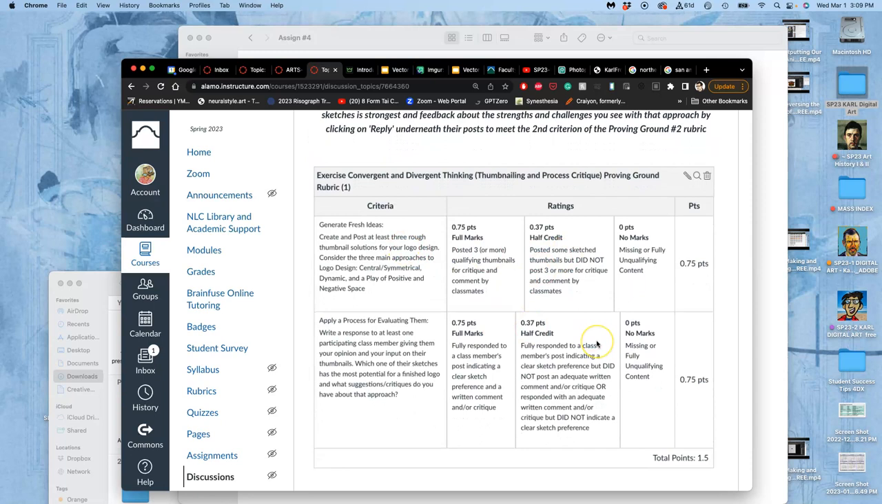The things you have to do to get credit for this proving ground: you need to do this by next class, and you want to come with your sketches. Do at least three sketches that are loose thumbnails, and they need to showcase all three approaches: central symmetrical, dynamic, and a play of positive and negative space. You can post more than three, but within however many sketches you post, you need those three things to be clearly visible, even if they're failed attempts at it.